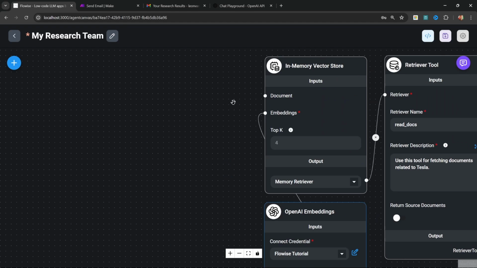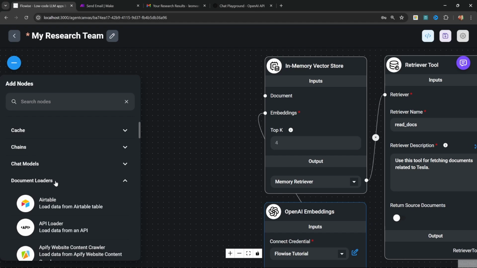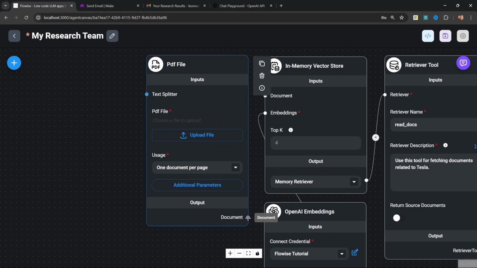Now, for the document loader, we want to upload PDF documents. So let's go to Document Loaders and let's add the PDF file loader. And let's attach this file loader to the document input on the vector store. On the file loader, we can now select the PDF document. And for the usage, let's say 1 document per page. This is also really up to you. If you want, you could select 1 document per file and then add a text splitter to chunk the data. But I'm simply going to leave this on 1 document per page.